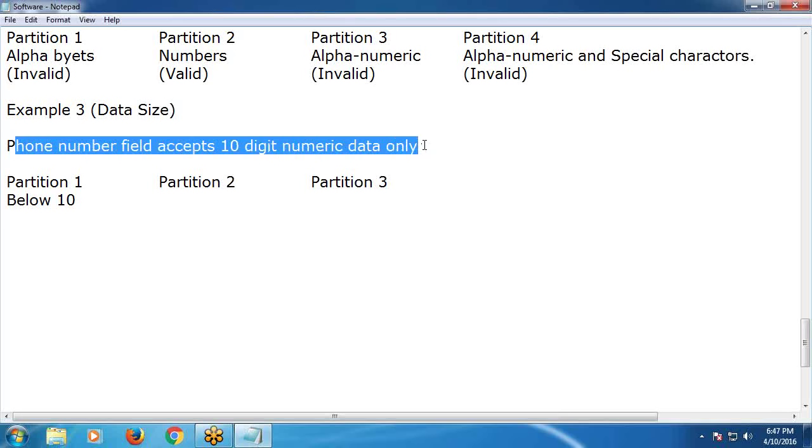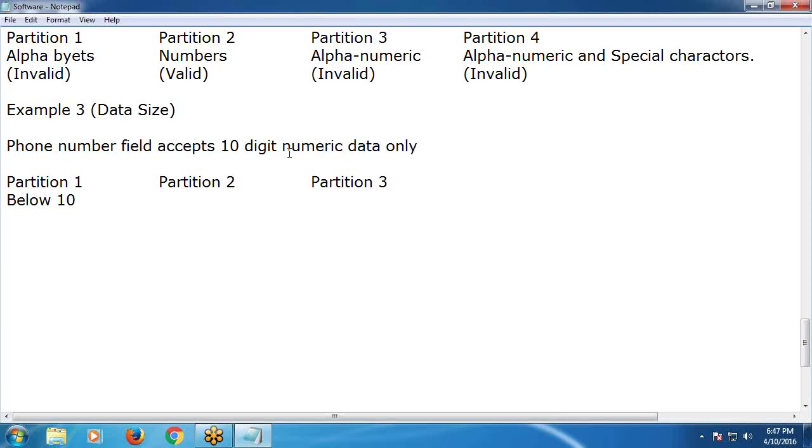Actually, for this phone number field, there are two data factors. What are the two data factors? One is that it must be numeric and also 10 digits. One is size, another is type. Numeric is the type of data. See, observe, 10 digit is the size of the data.